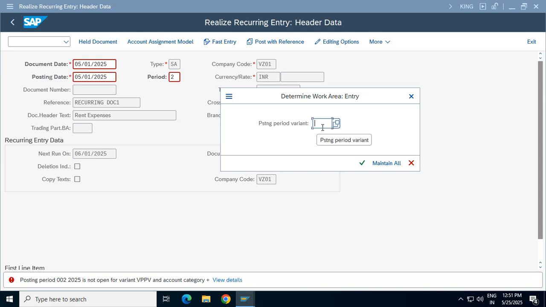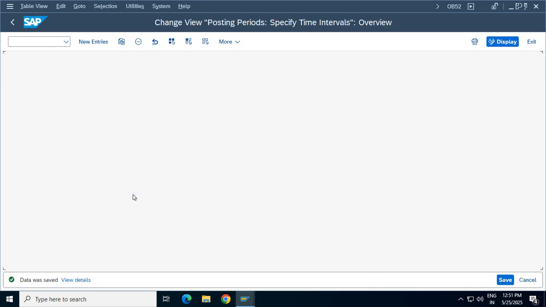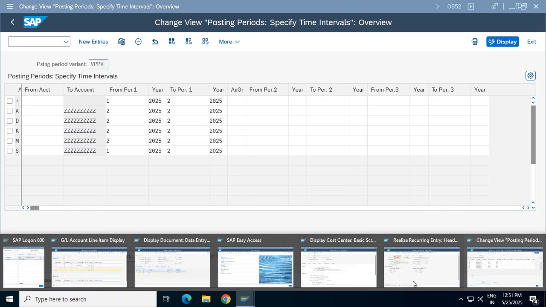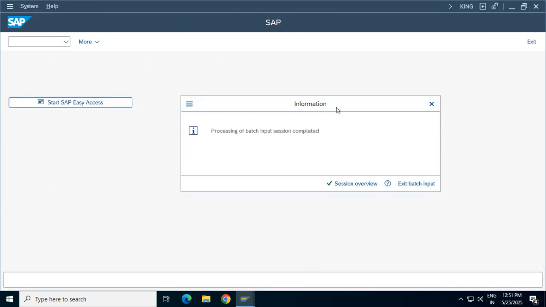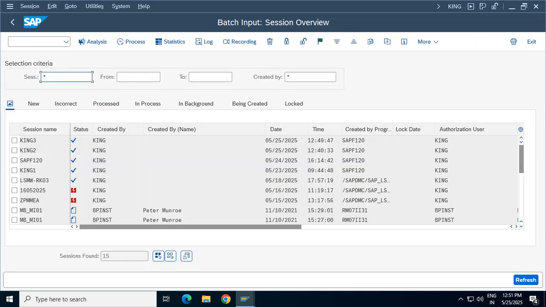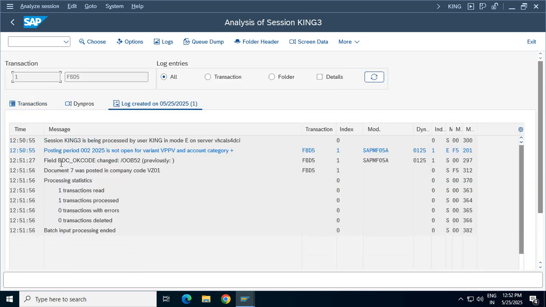So where is the posting period variant? We have the period only 1 to 1, so now we got the error as well. Change it to 2 2. Save it. Come back to your session. I don't think it will get processed. Yeah, it got processed. Session overview. Third period, double click here, the document has been created with the seventh document.